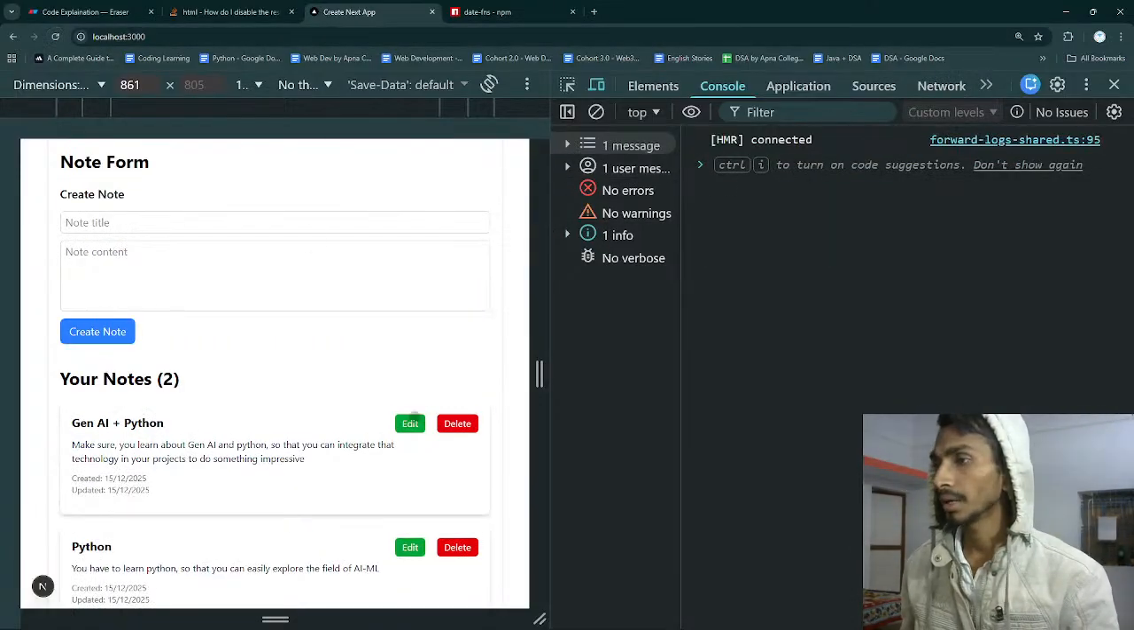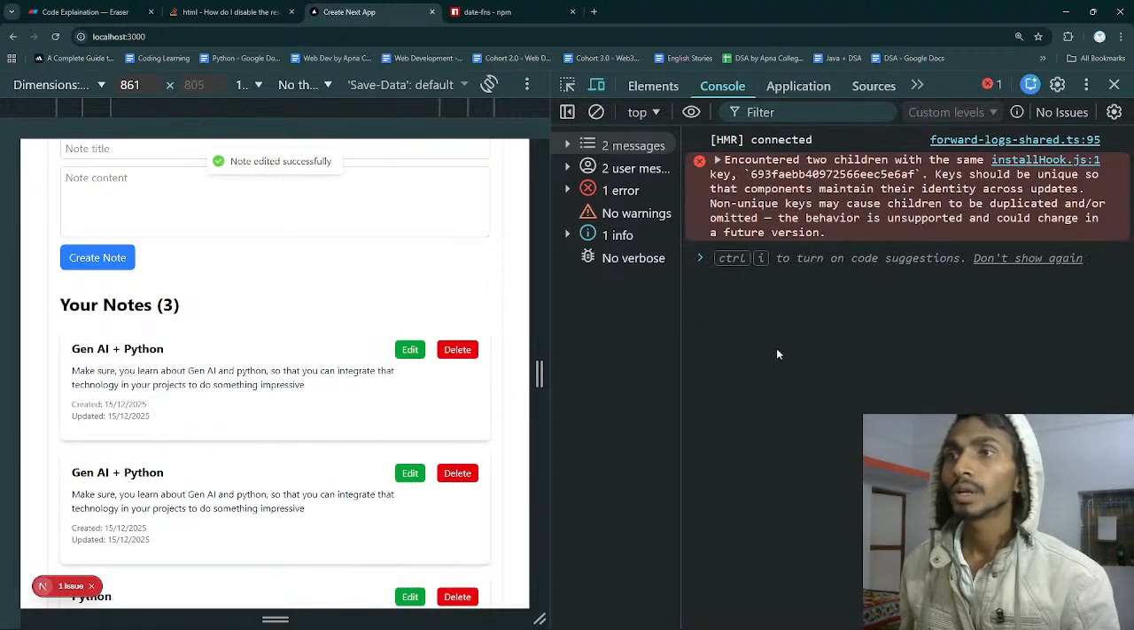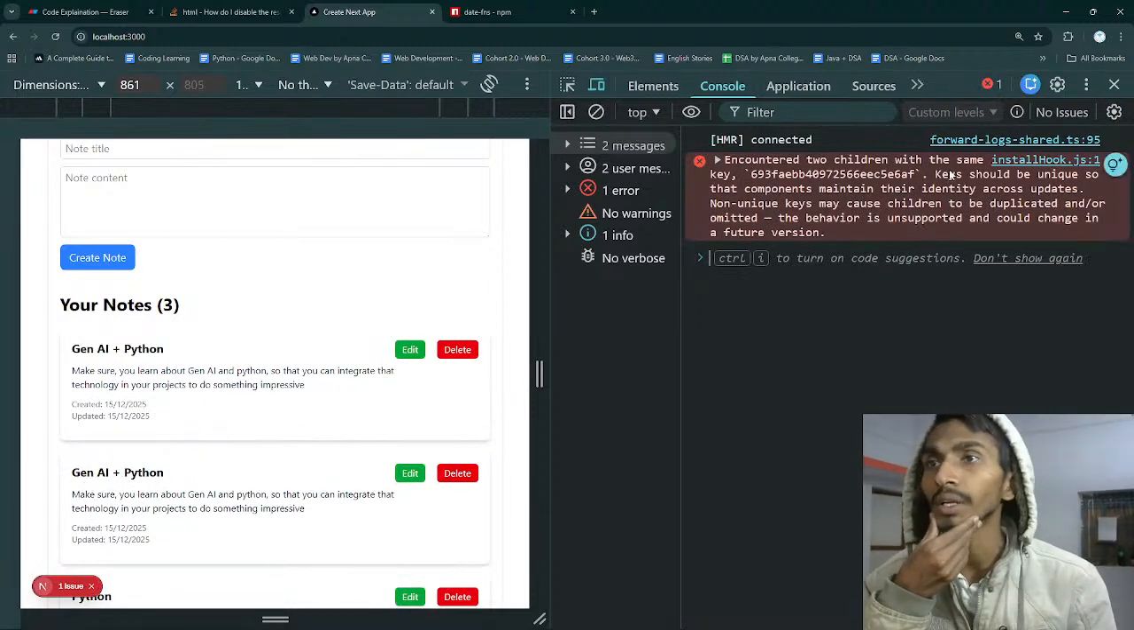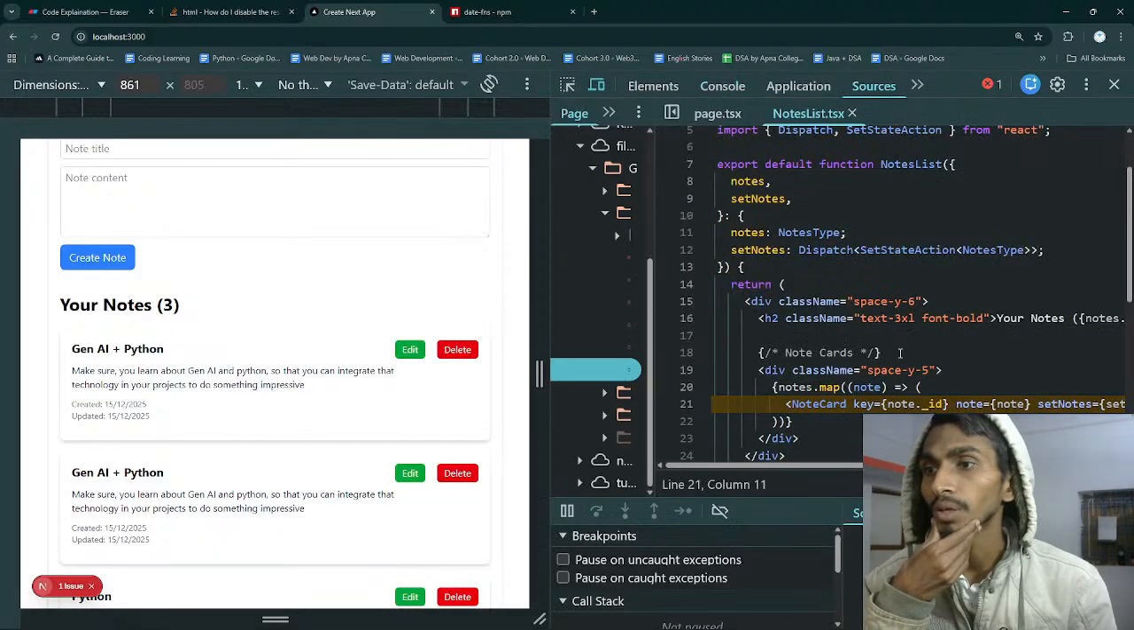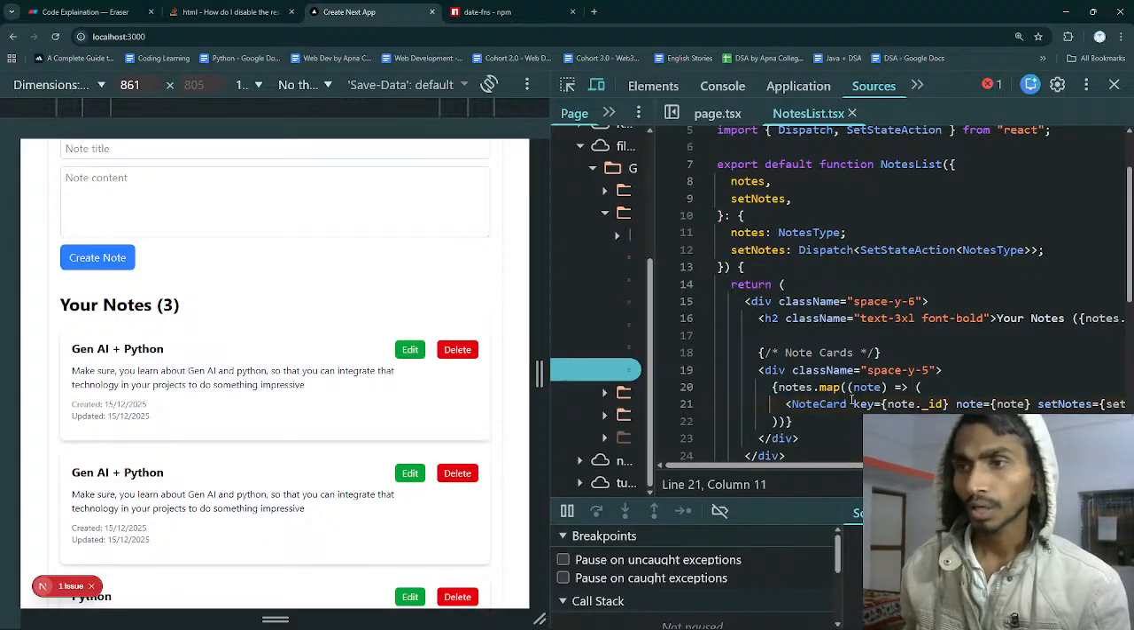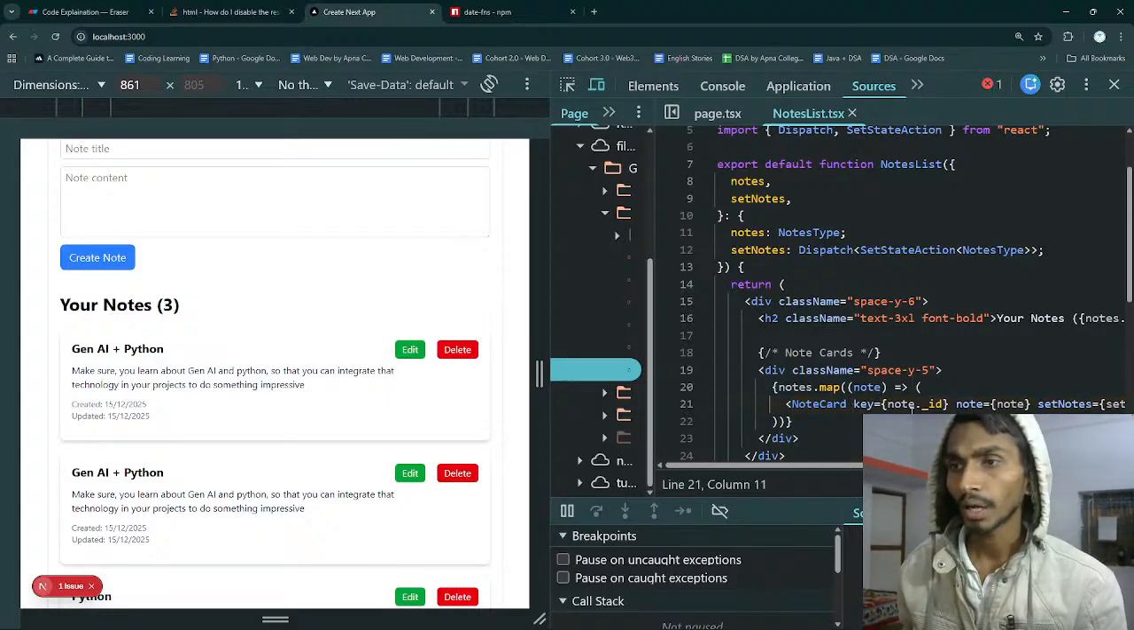Okay, let's edit it again. Encountered two children with the same ID. Okay.